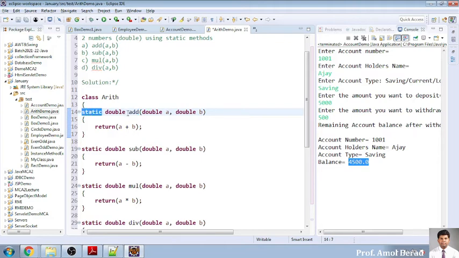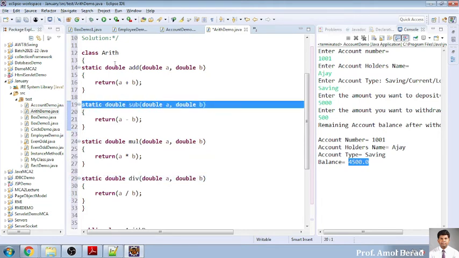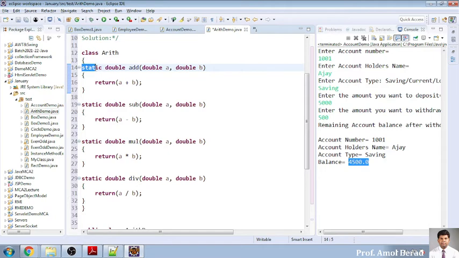So this will be adding two double values, subtracting two double values, multiplying two double values, and dividing two double values. All are returning values, so that's why it is double. This is the static keyword, this is the return type, this is the name of the function, and these are the parameters. Two parameters, and all operations will be done: addition, subtraction, multiplication, and division.